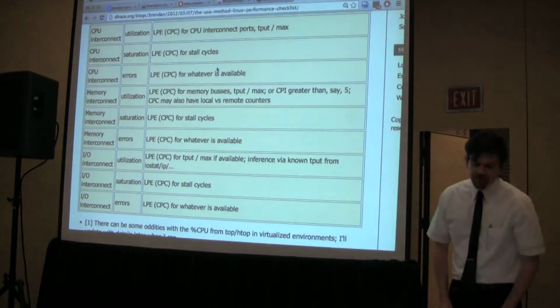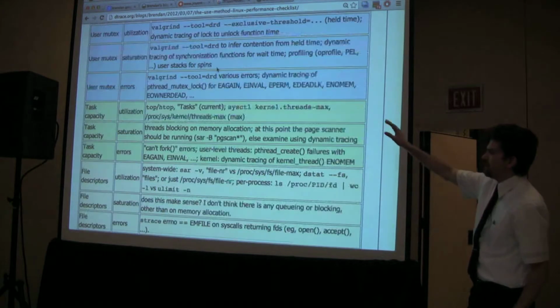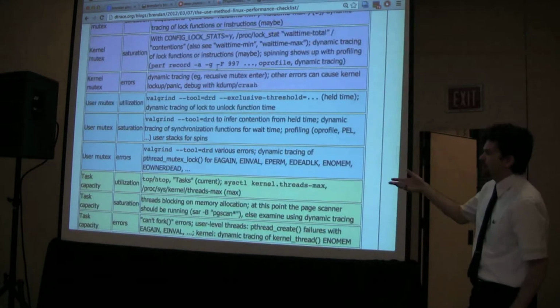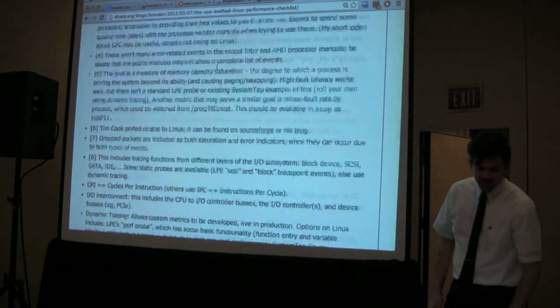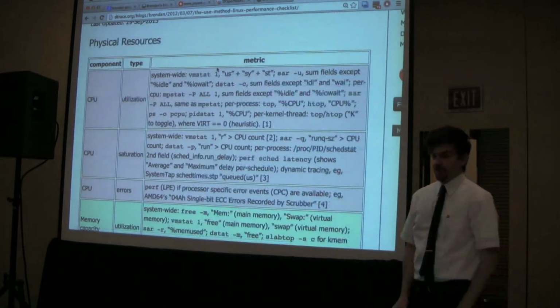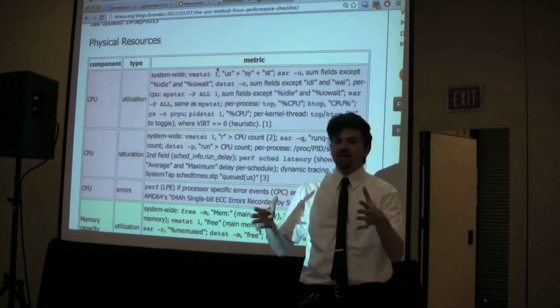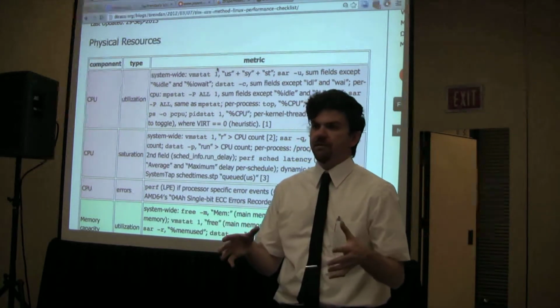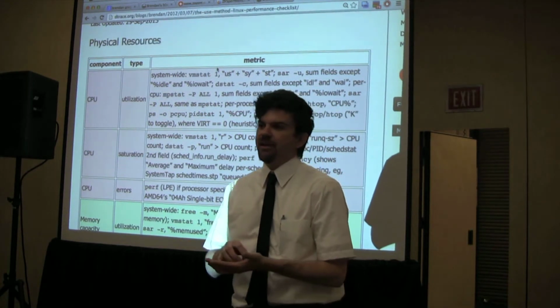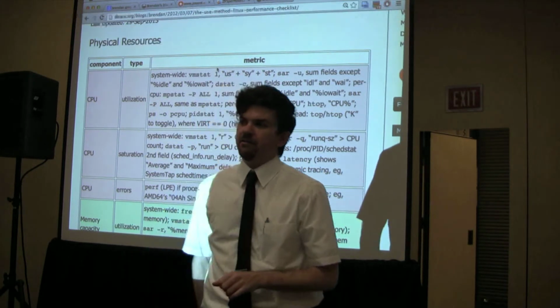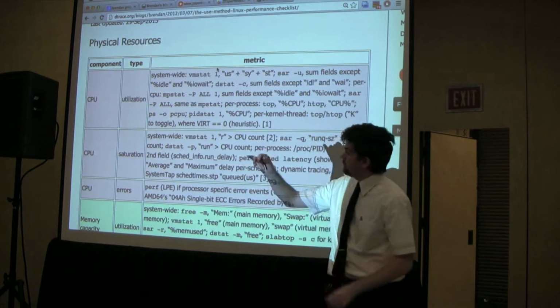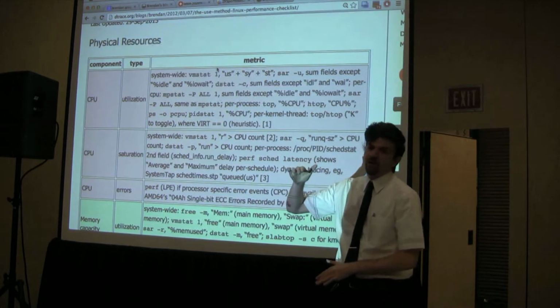So anyway, that was the USE method. I also have some examples there for software resources like kernel mutexes, user mutexes, tasks, and file descriptors. This doesn't solve all issues. It only solves a particular subset of issues involving bottlenecks and errors. But what it does provide is a way to pose questions that you'd like answered. And it's only a finite number as well.